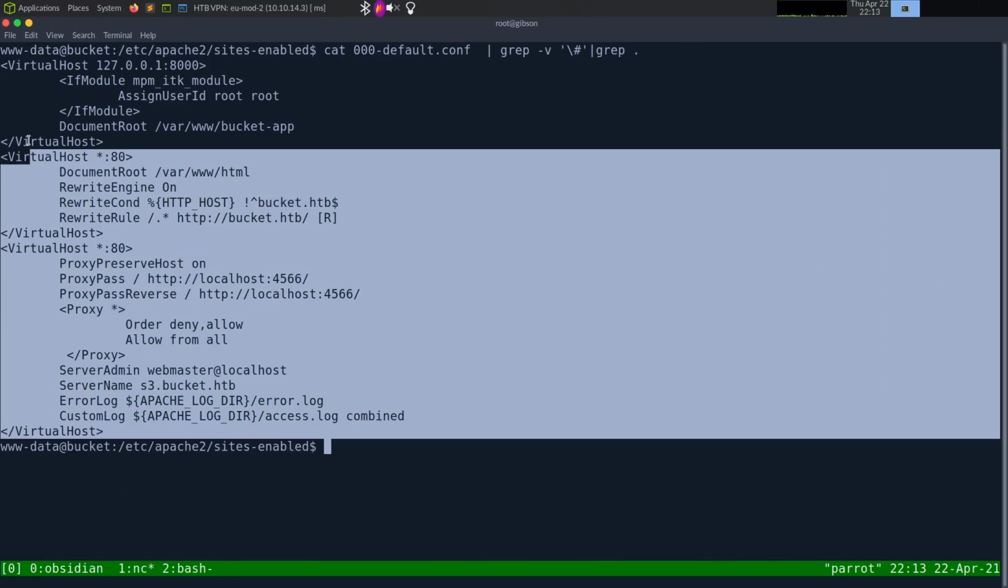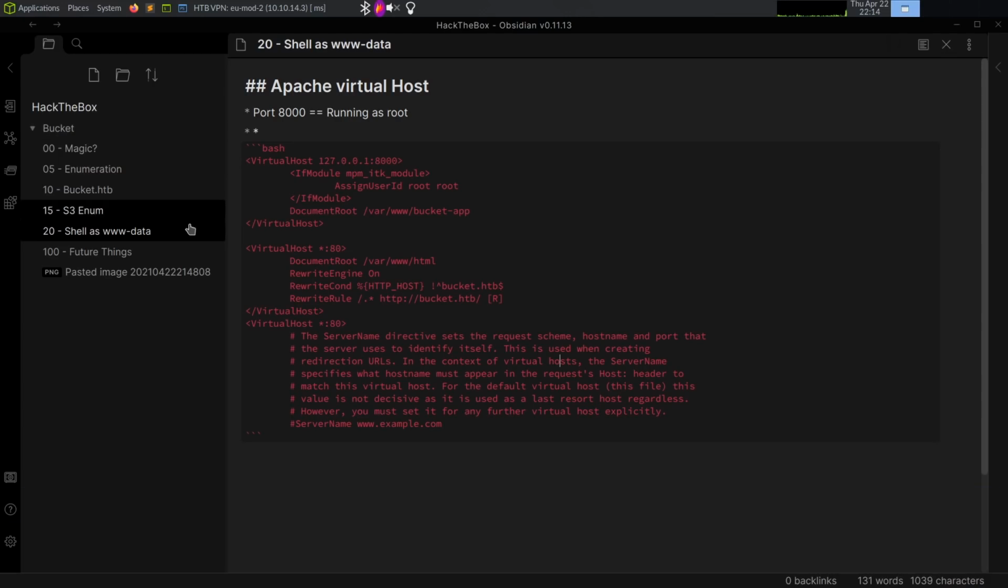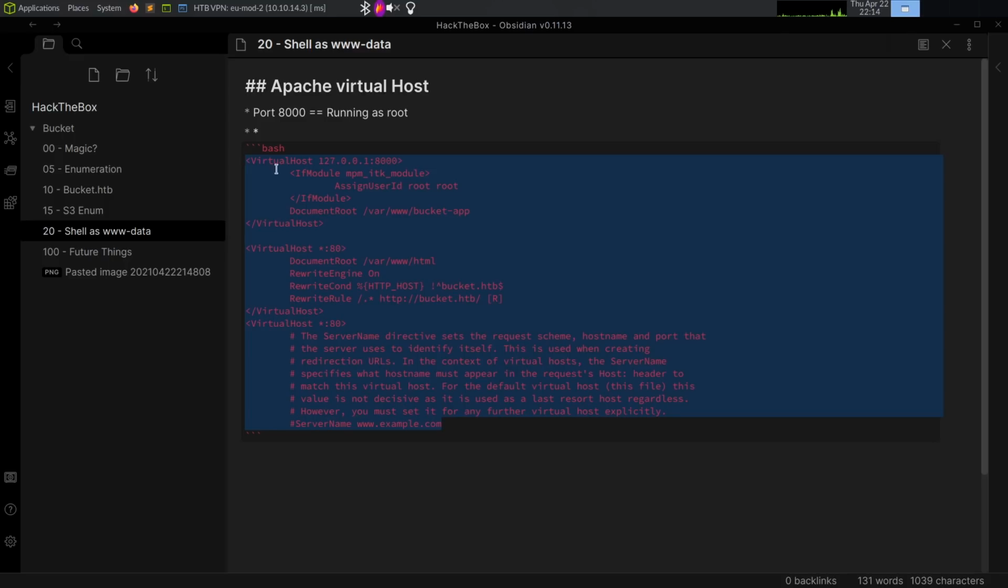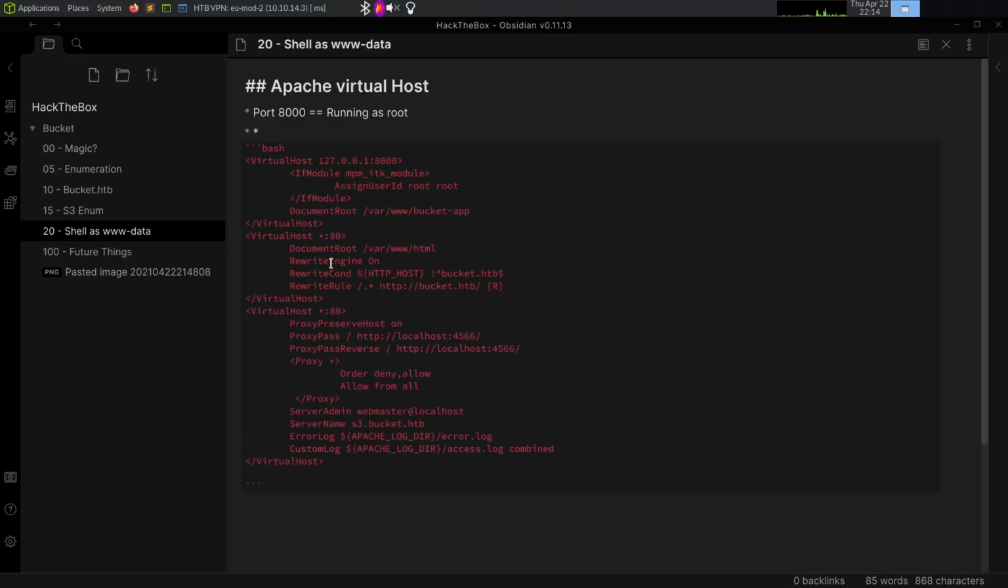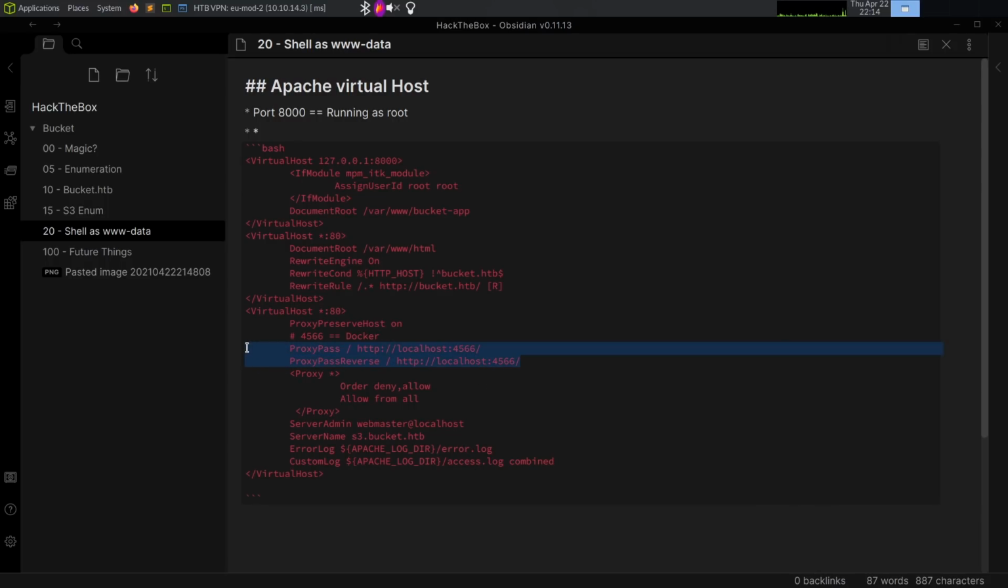So now we have the full virtual host. So we can copy this and paste it. There we go. We may not. Let's see. Oh, here we go. So virtual host on 80, and it's saying this one, let's see. Okay. If the server name is s3.bucket.htb, send it to localhost 4566, and this is Docker. So 4566 equals Docker. Just notes for me. And yeah, so that's how that's running.